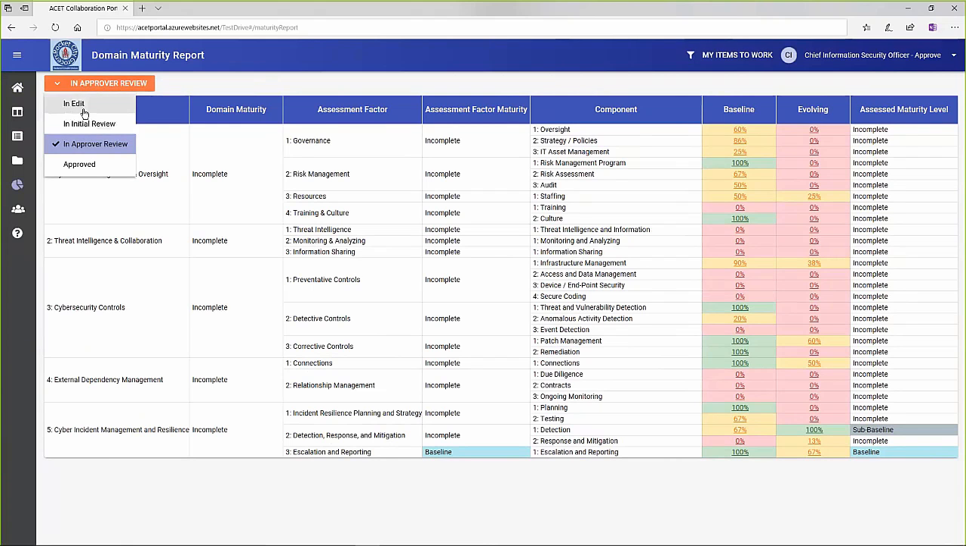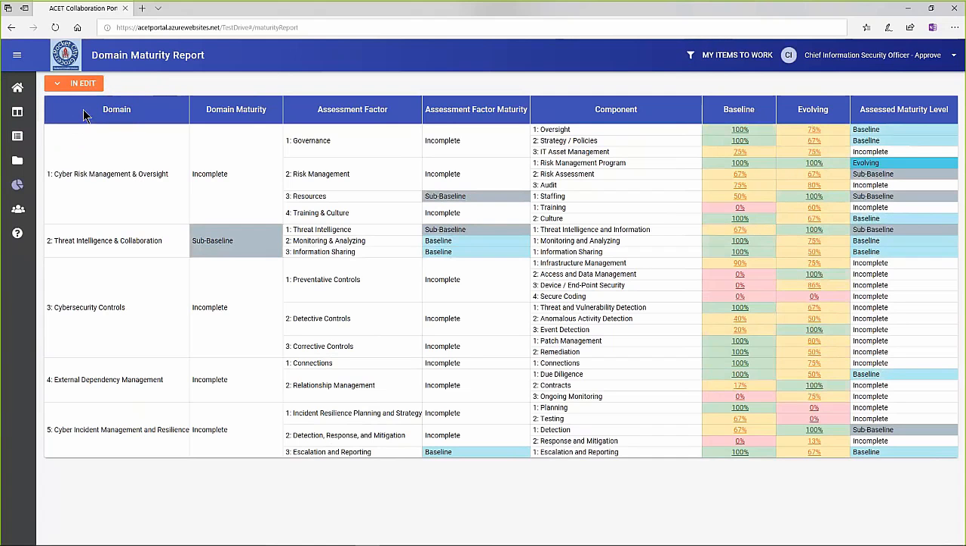If I wanted to understand what it looked like based on those items that are still in the edit state or beyond states, you can see it's a much more positive picture. More of the items are completed. I can see now where I am baseline, sub-baseline. You've reached evolving in some places.